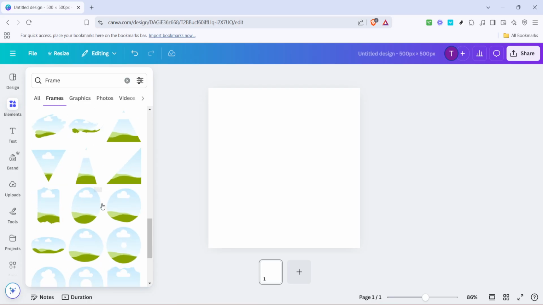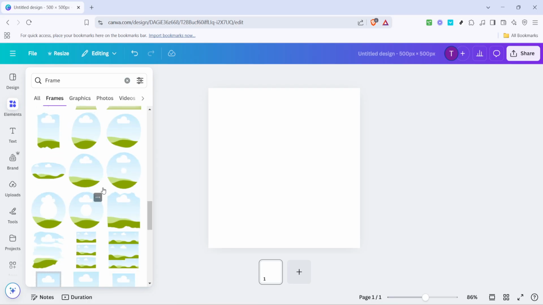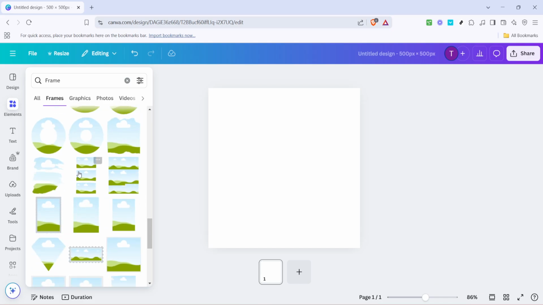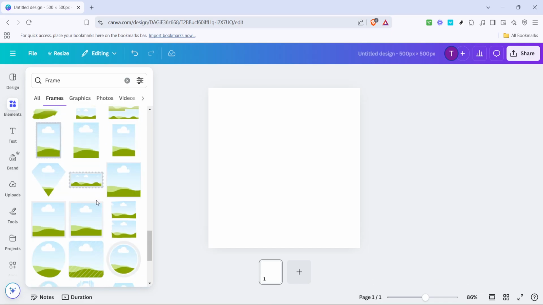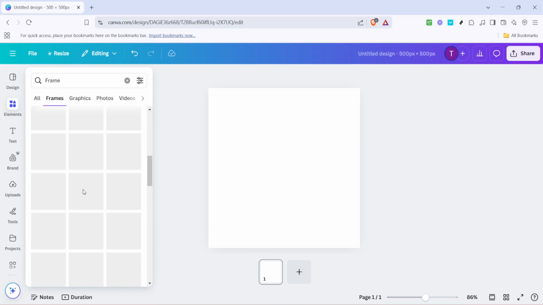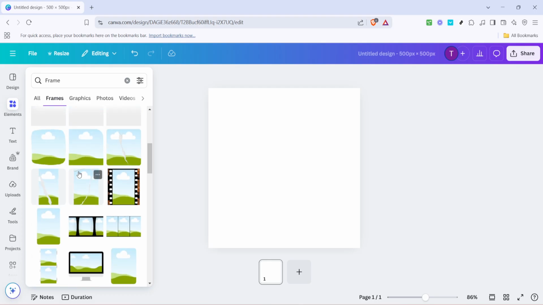You might come across several variations. The key is to choose one that complements the composition of your design. Once you've located your desired curved frame, select it. This action will place the frame onto your workspace canvas.